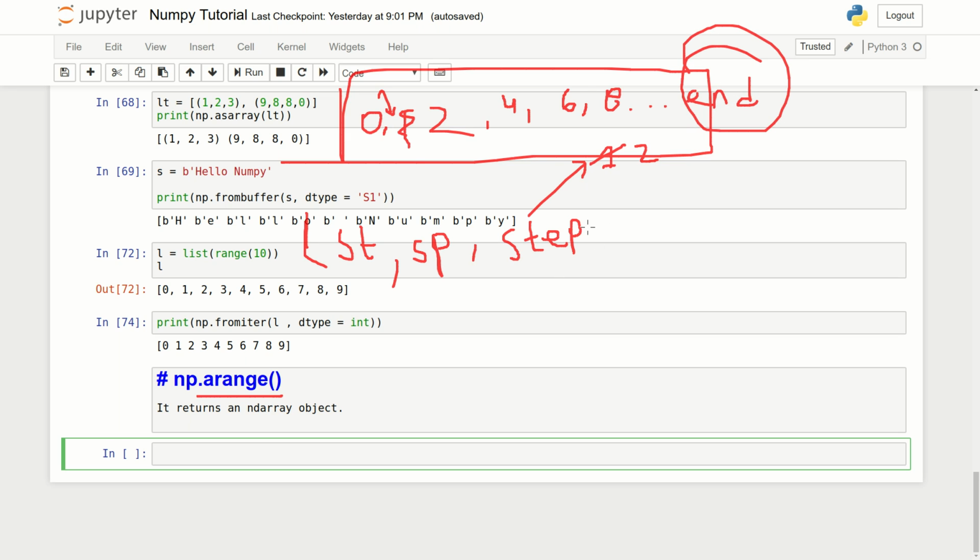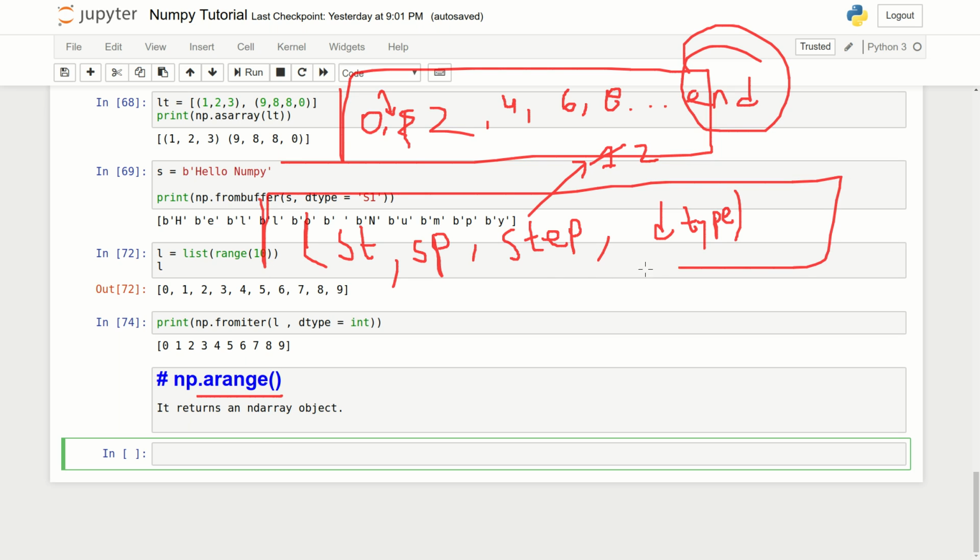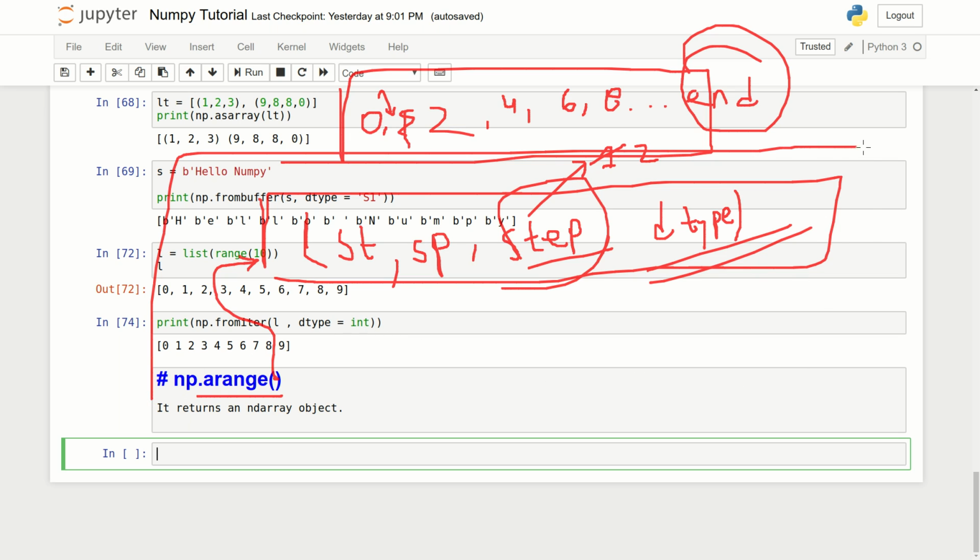The fourth thing that it has is the dtype. The dtype is, I believe, very common in most of the functions in NumPy. So this is a very basic structure: we got our start point, our stop point, then steps, then the dtype. That's the basic function structure of NumPy arange. Let me clear out this screen.